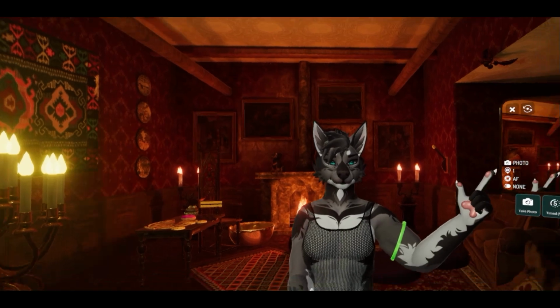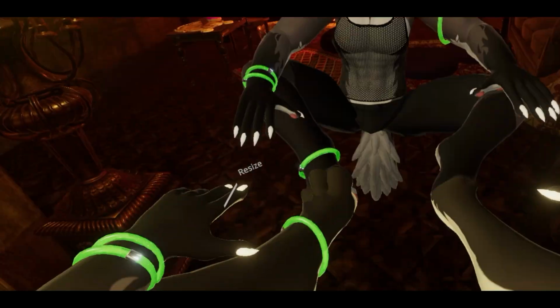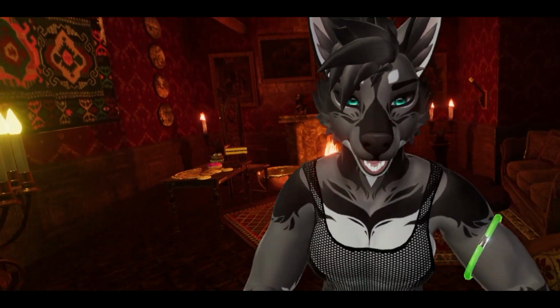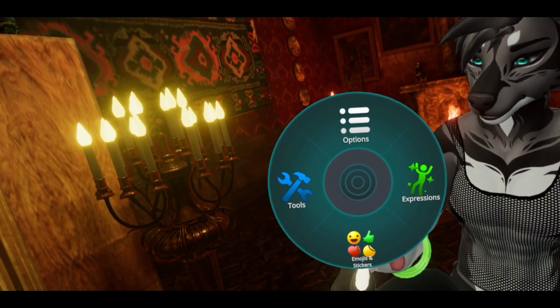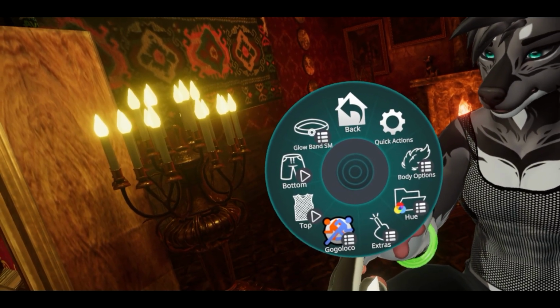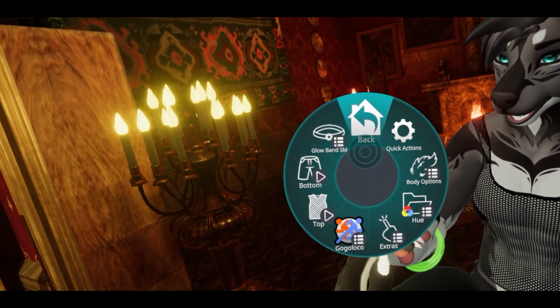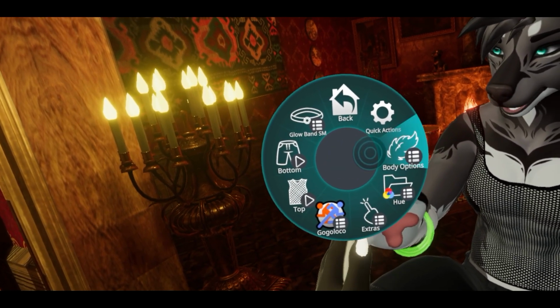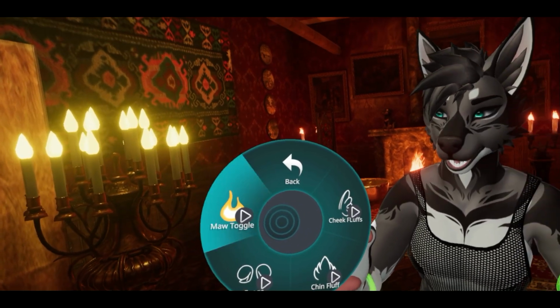Hi there. So the avatar upload was functioning. It's definitely a pretty avatar. When I go in my menu, expressions, it is full of stuff. Body. I use something with body. Body options. More toggle.